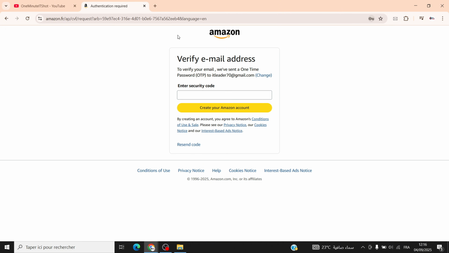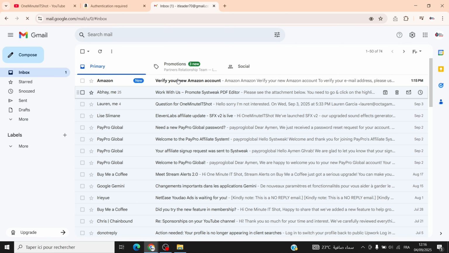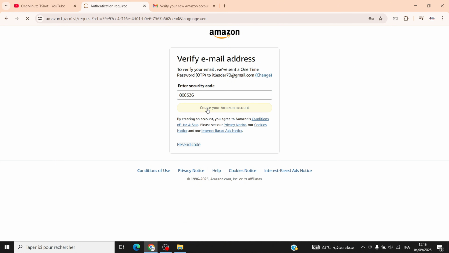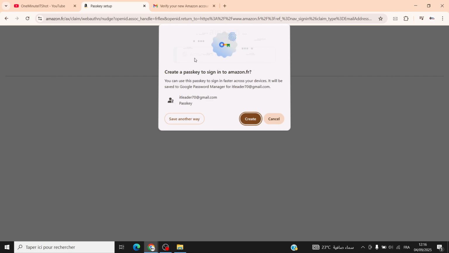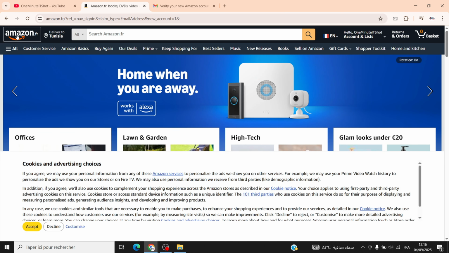Hit Verify Email at the bottom. Amazon will shoot a one-time passcode to your inbox. Grab that code, I've got mine handy. Plug it in and click Create Account. The homepage reloads, and you're in with a shiny new Amazon account.